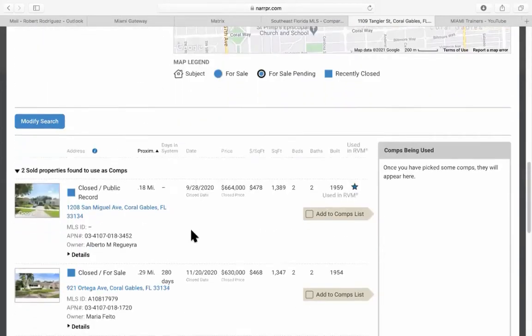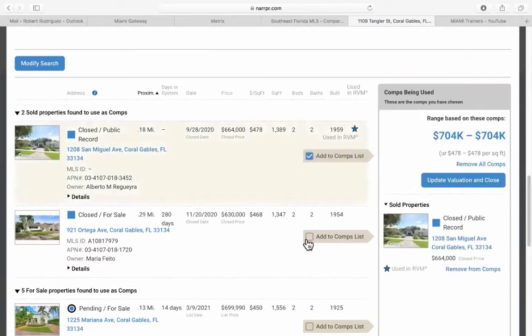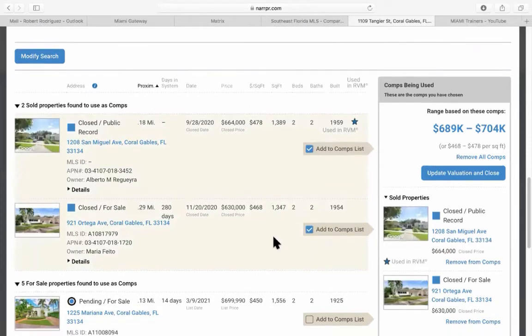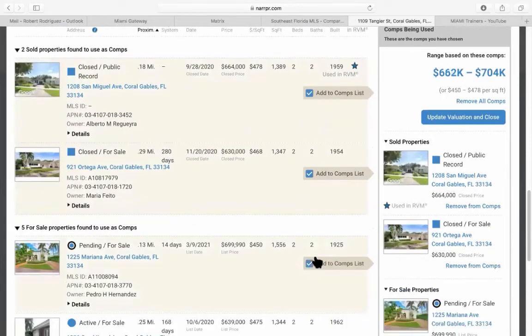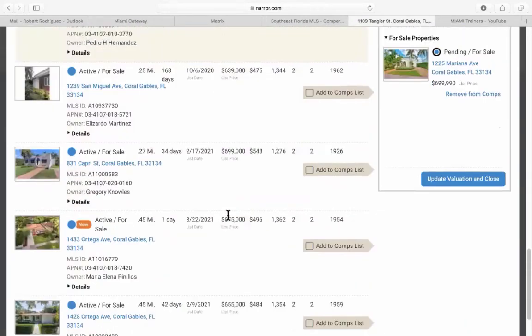Okay, here are my 3 comps that I have available. Select one, select the other, and then go ahead and select the other. So we're between 662 and 704. Okay. Do we have any active listings?